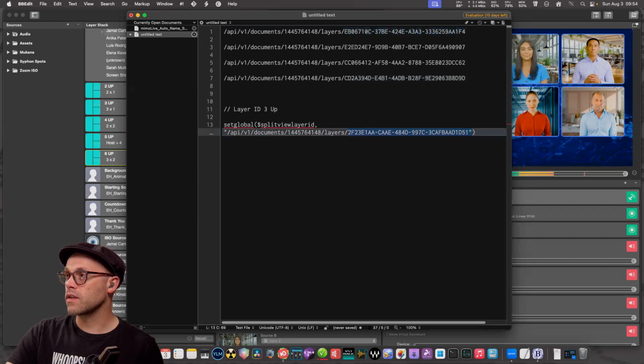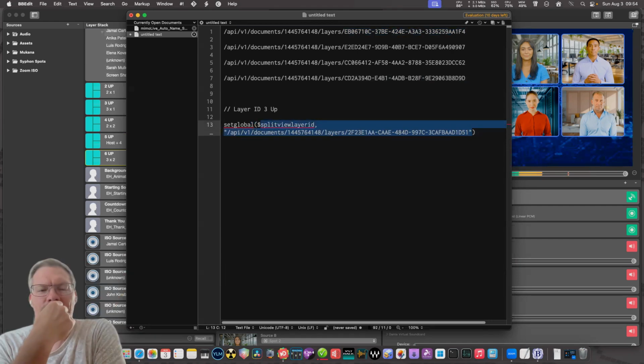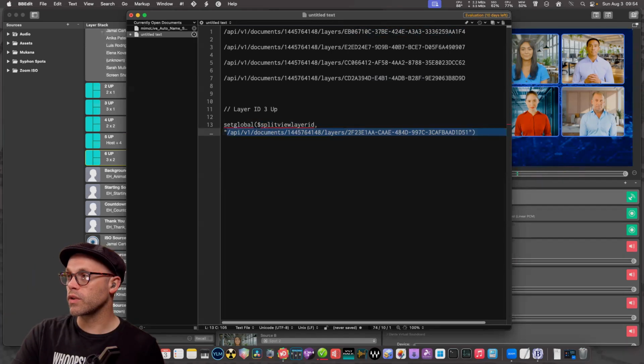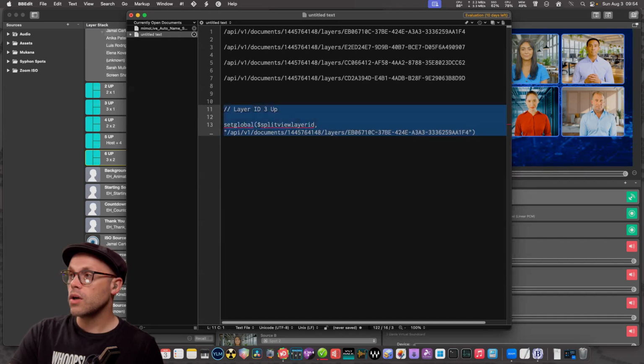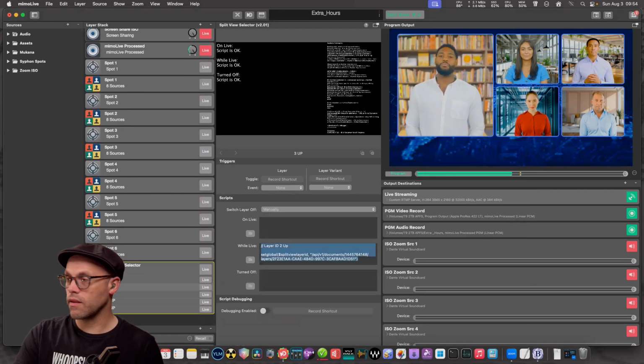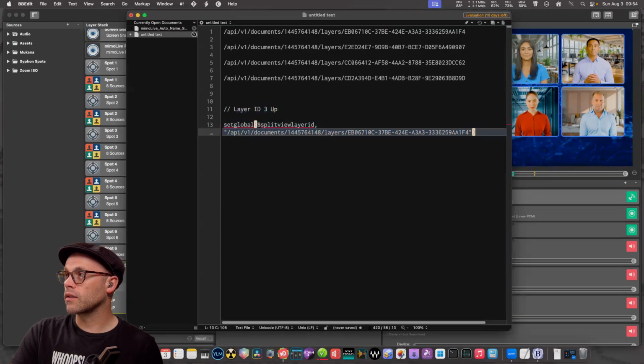Okay, so I'm taking 3. I'm going to replace this string right up to the quotation marks. Oh, hold on. Is that right? Oh, sorry, you're right. Yeah, we need split view layer ID. That has to be defined. So let me replace that. There we go. So now I can just copy this back into my variant and replace that with that, and then rinse and repeat until we are done.